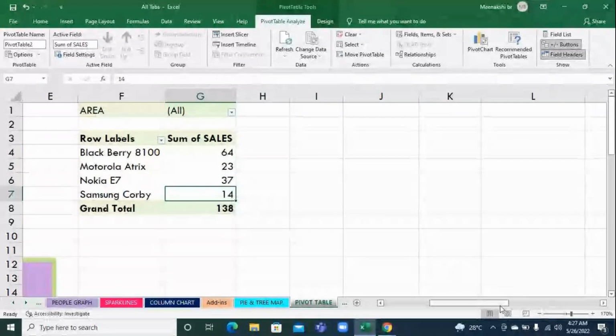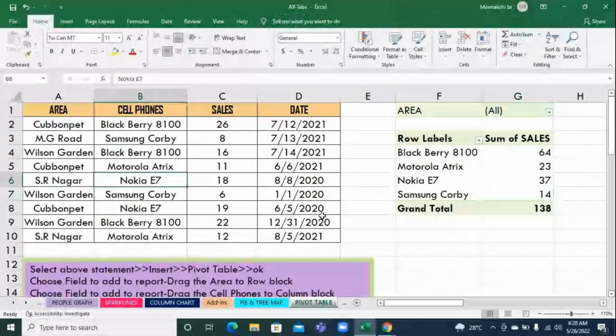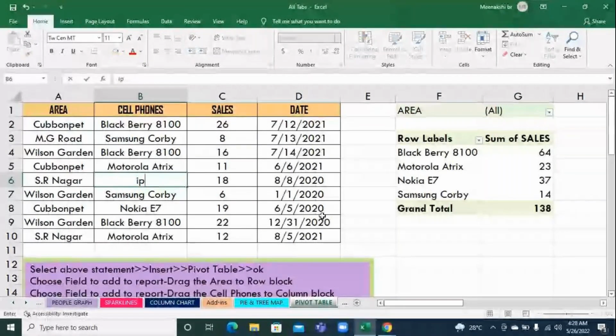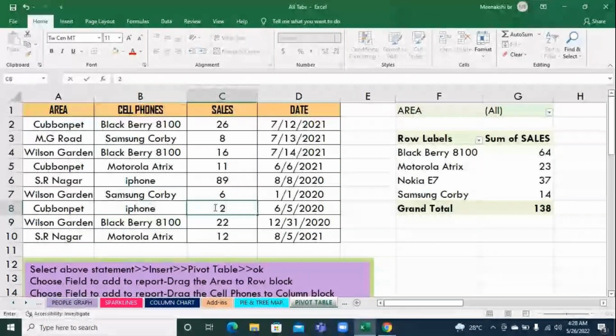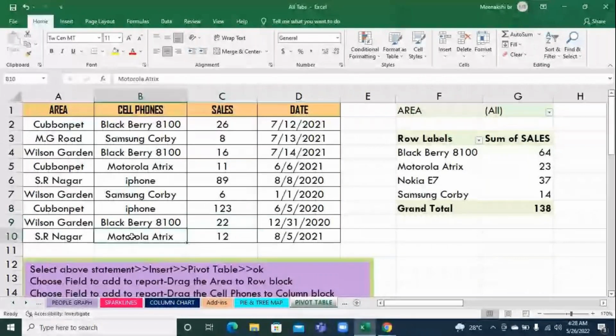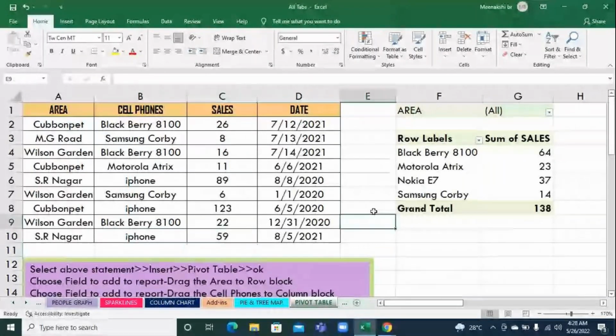Girls, now what I'm doing here, instead of the Nokia, I'm going to change it to the iPhone. Which phone am I going to take here? iPhone. And then sales, I'm going to show 89. And then one more phone, iPhone only, here I'm going to take 123. And here one more iPhone, I'm going to take 59. Instead of the Nokia, I have changed to the iPhone.